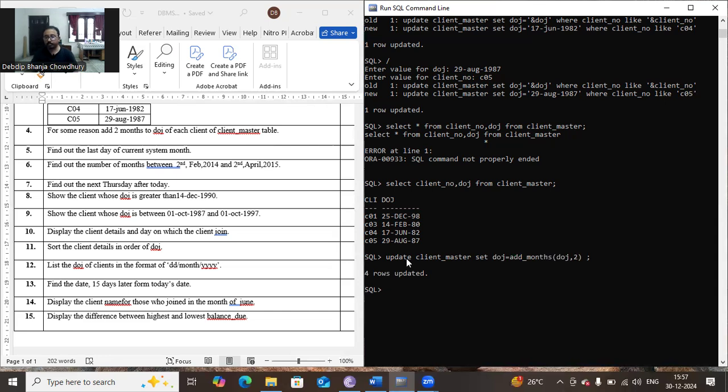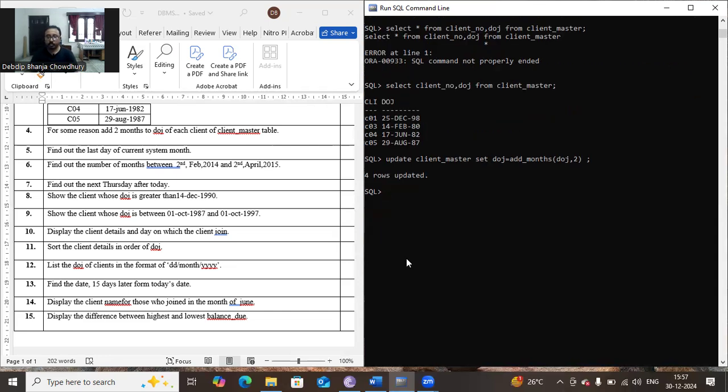4 rows updated. Okay. Now if I write the select command, select client DOJ only, from client_master, it will show that each has been increased by 2 months.